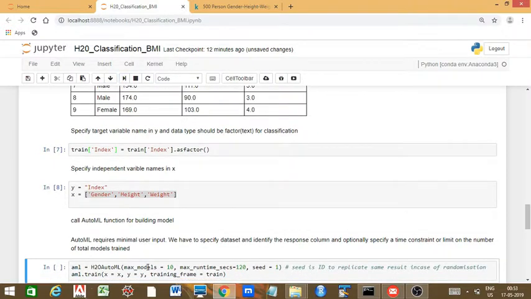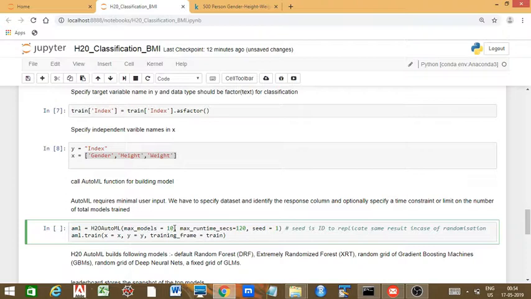The AutoML function accepts max_models, the number of models it has to build, max_runtime_secs, the runtime it has to wait for, and seed. We have to use these attributes judiciously. Trying out a very large number of models will take a hit on performance, and model training time will be huge. To aml.train, we just have to feed in the x variable name and y variable name and give the training set.